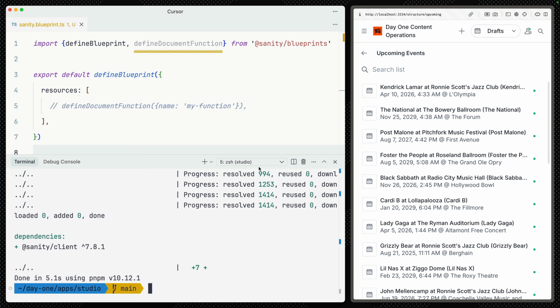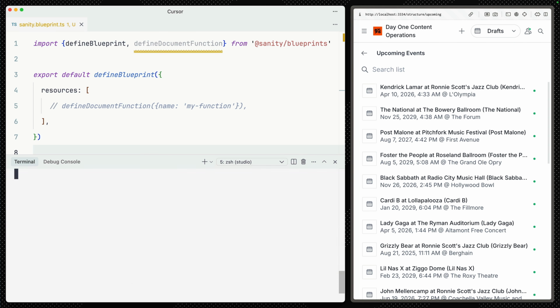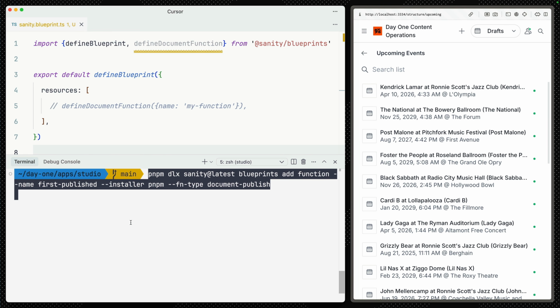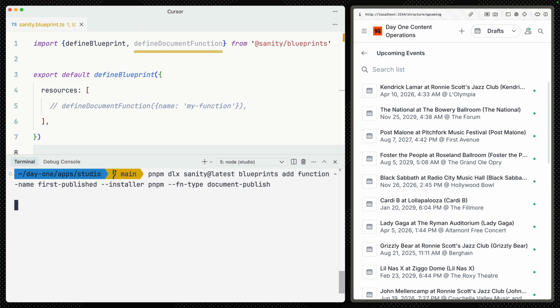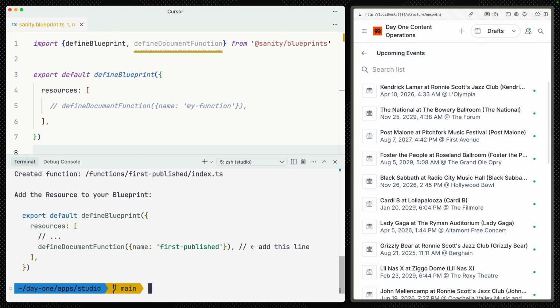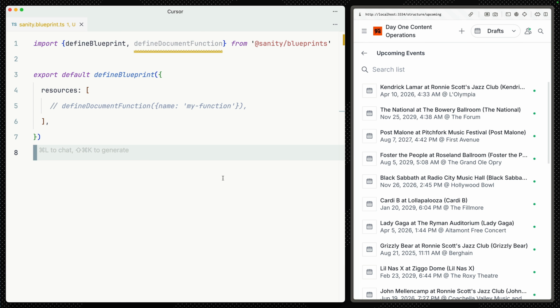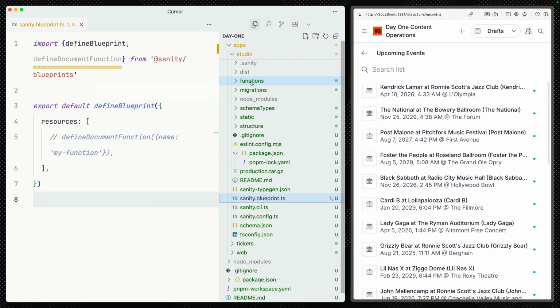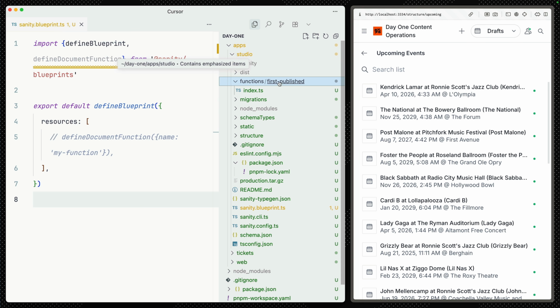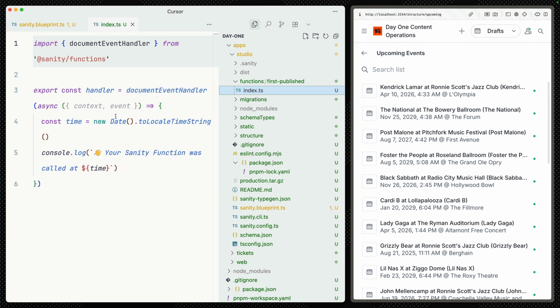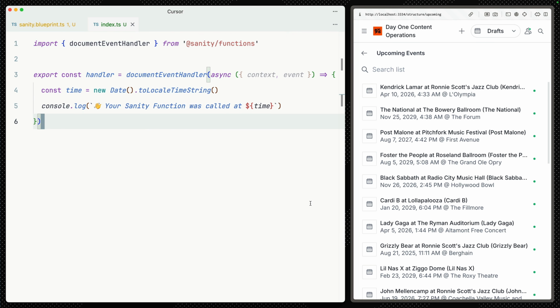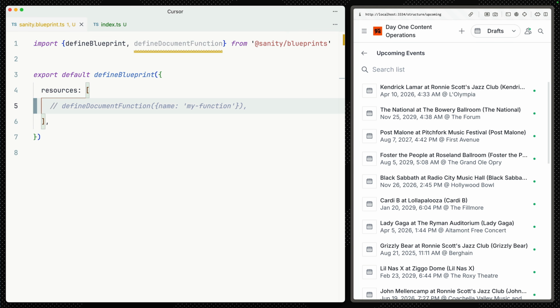We could manually write new functions files, but instead, let's use the command line once again to initialize a new function file. We're calling this function first published because what it is going to do is add the date and time that a document was first published if the document doesn't yet already have that value. So let's just double check our file structure again. We now have a functions folder inside of the Studio, a first published directory, and inside of that, just an index.ts file. We can now go back to our blueprint to make sure that this function is enqueued.